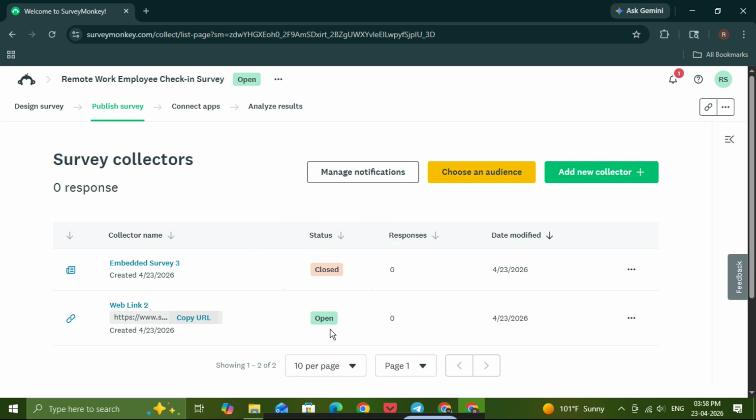And that's really all there is to it. Go to SurveyMonkey, open your survey, click Publish Survey, and then click Copy to grab the survey link and share it again. It's a fast and easy way to resend your survey without starting from scratch.